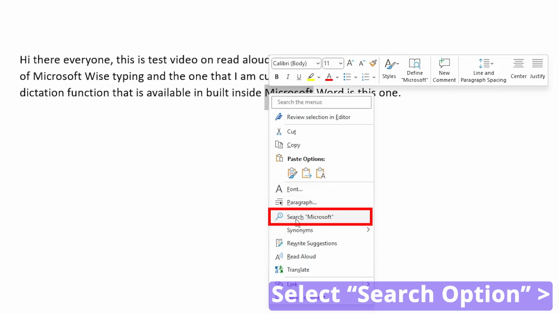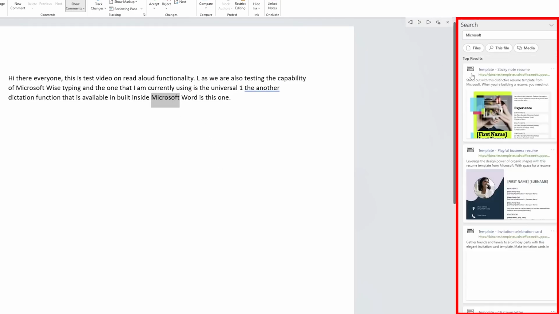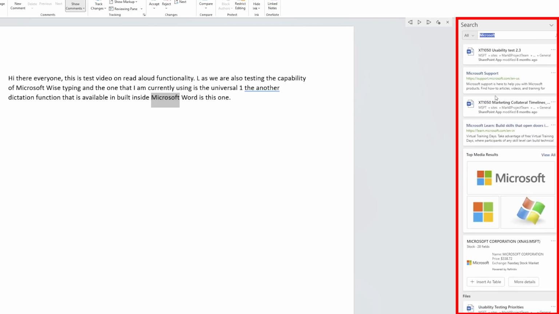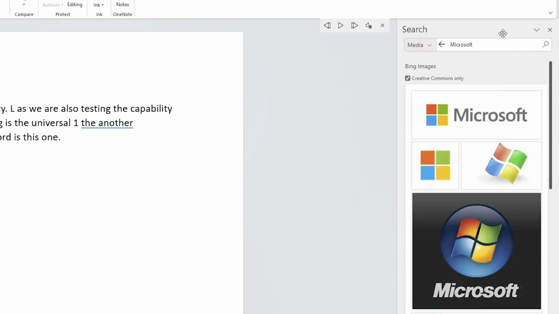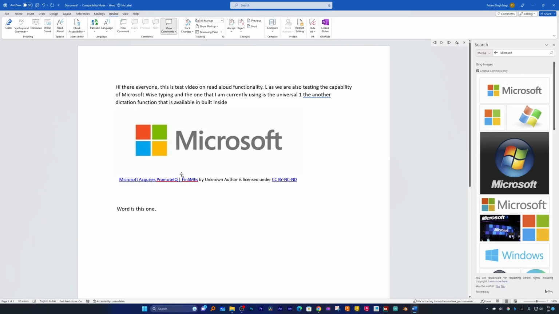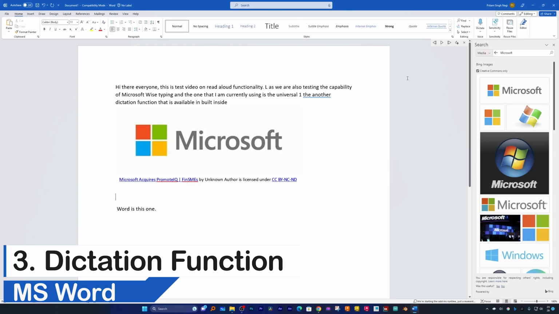And let me click here and select this smart lookup where I have selected Microsoft, and there we go. On the right hand side we can see some of the top results of Microsoft, and you can also filter it out. Let's say you only want media, and if you want to use it, you can also filter it out using this Creative Commons filter only. That's going to save you from downloading any unauthorized image. Isn't it cool guys? The next and third option that I would like to discuss with you is dictation function.